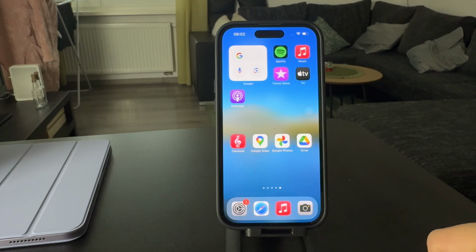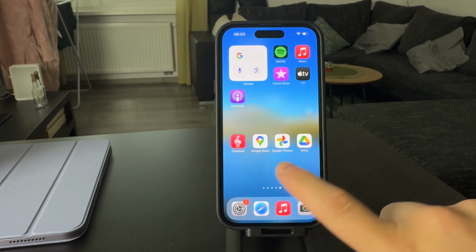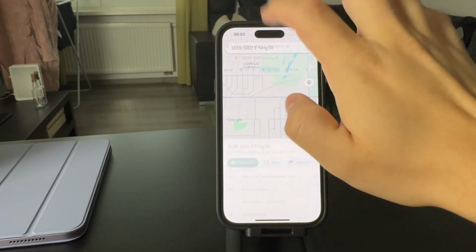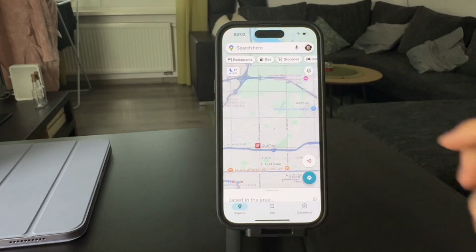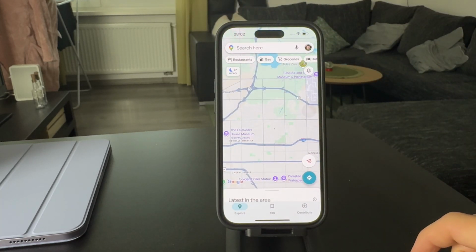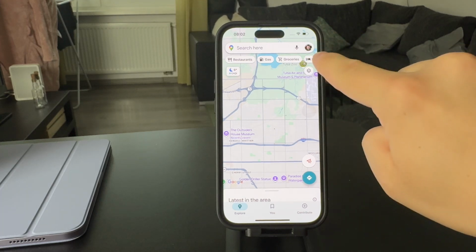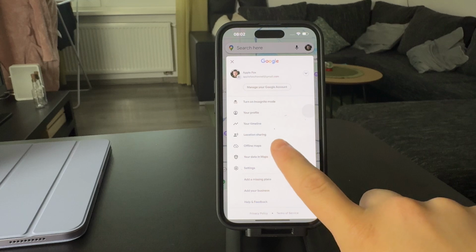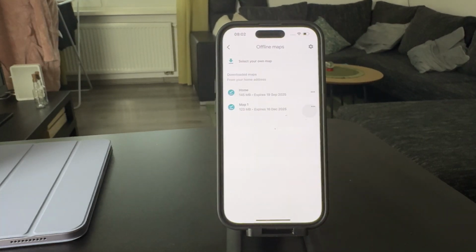Essentially, what you gotta do is make sure you have Google Maps installed. So open it up like this, and now if you want to start using the maps offline, you need to tap on your name or your picture right here, and then one of the options is called offline maps. So go ahead and tap on this.